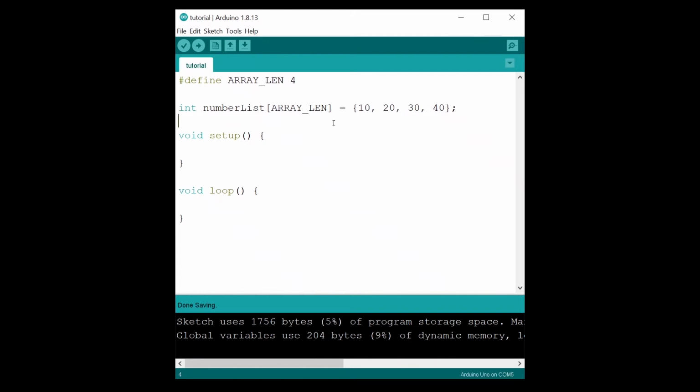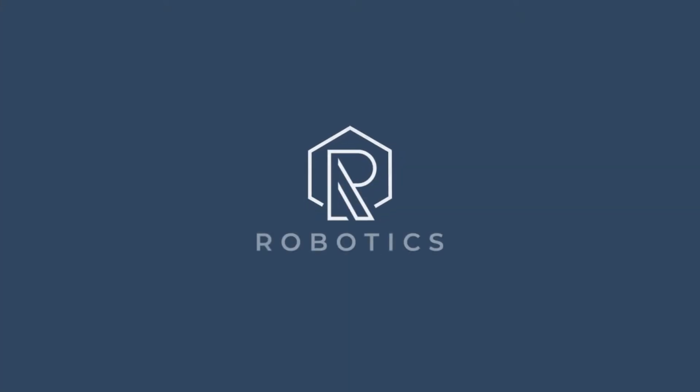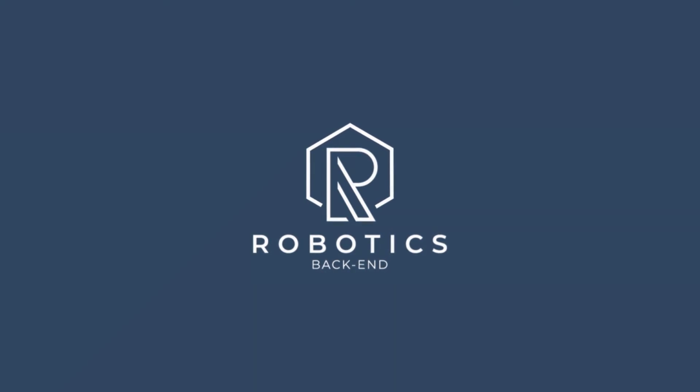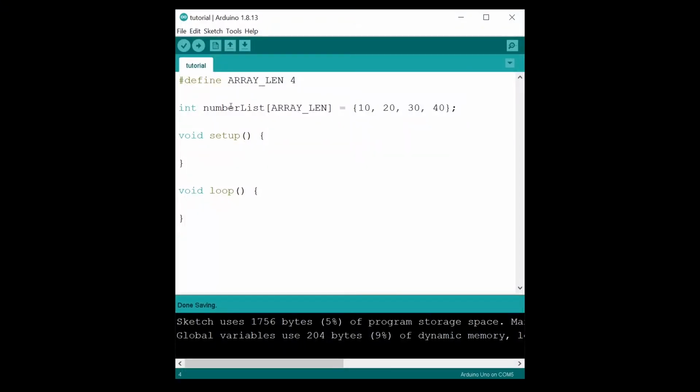In this tutorial, I'm going to show you a quick way to print all the values from an array in the serial monitor. So first, I have created an array here that I've called number list. This is an array containing integer numbers, but this tutorial will also work for float numbers, strings, etc.